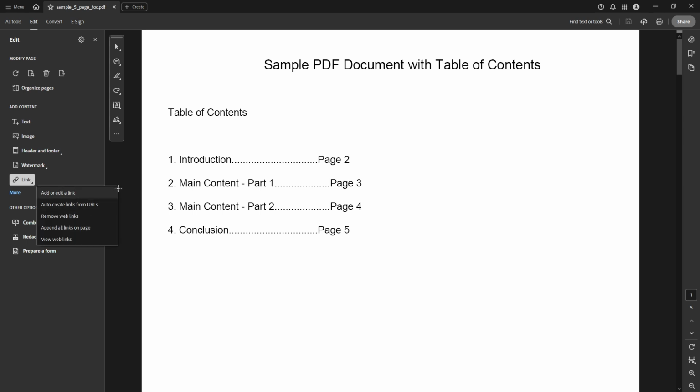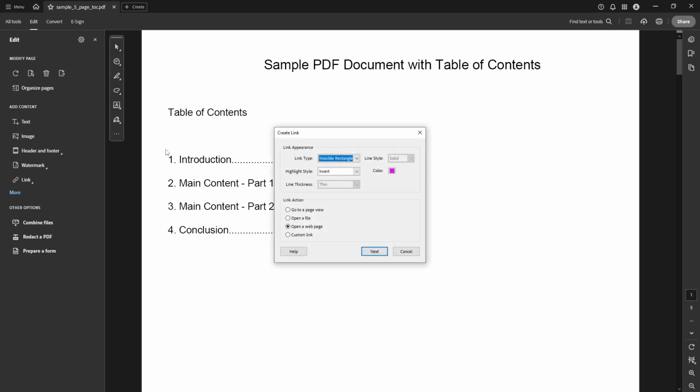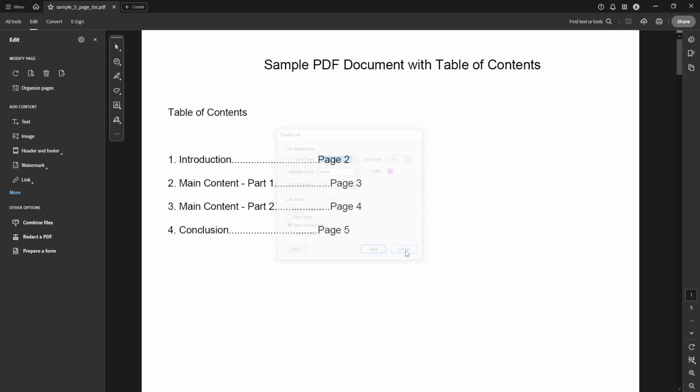Now you'll need to delineate the area where the link will be active. Simply drag your cursor around the text, image, or section that will serve as your link's trigger. Adobe Acrobat allows you to specify this area by drawing a rectangle around it. Be precise with your selection to ensure that users can easily find and use the link.